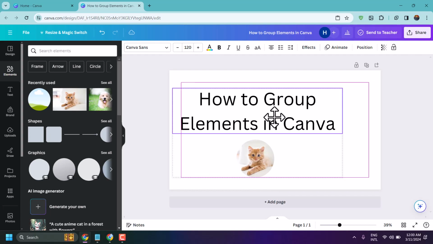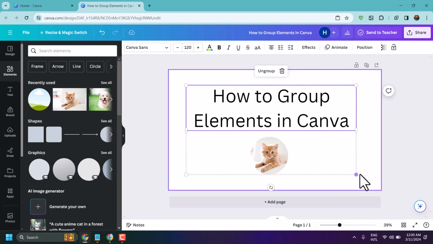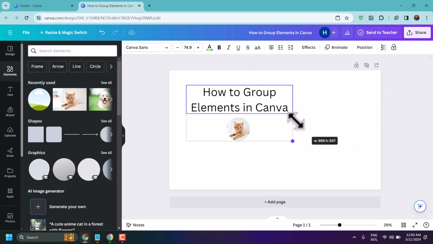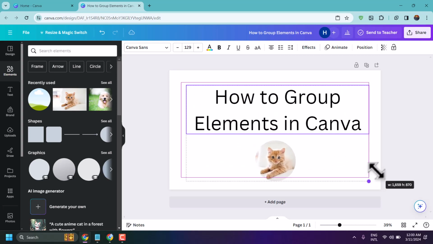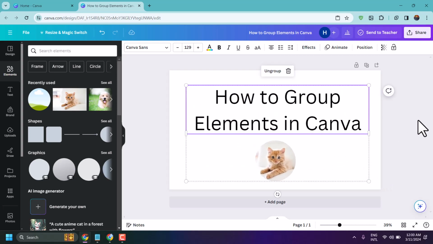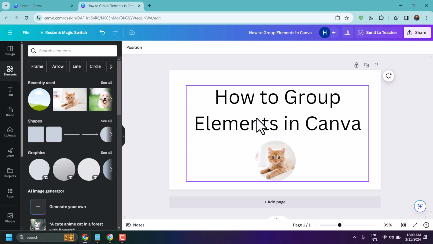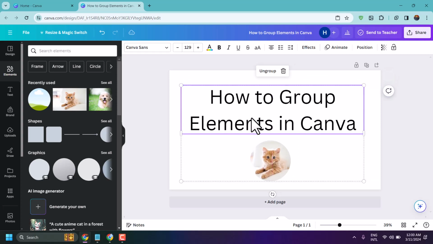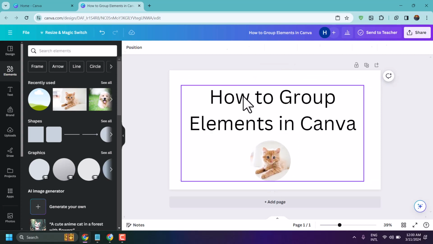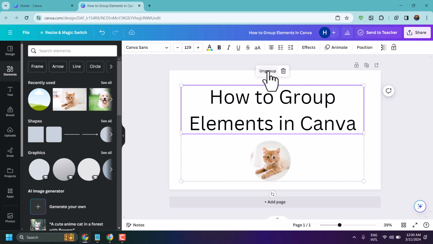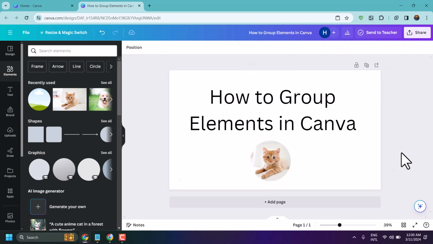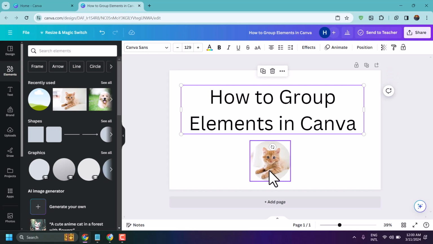Now you can increase or decrease size and you can make changes as a group. To ungroup, click on this element and click on ungroup, and you can make changes.